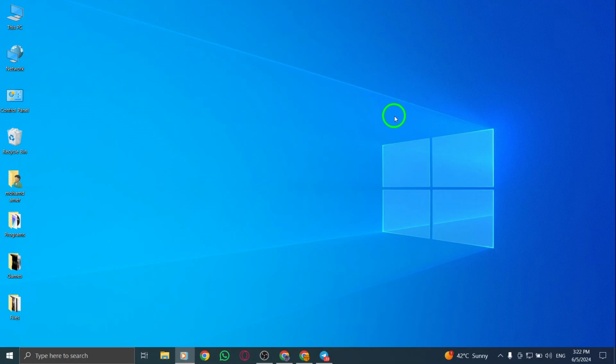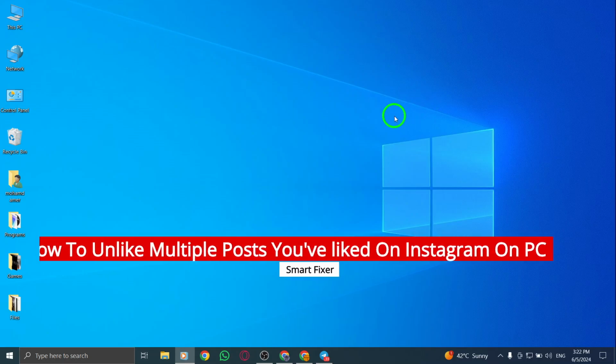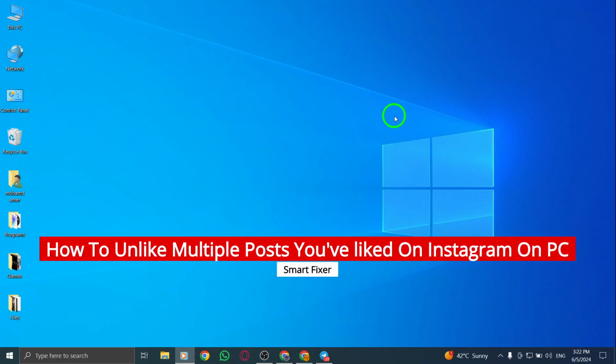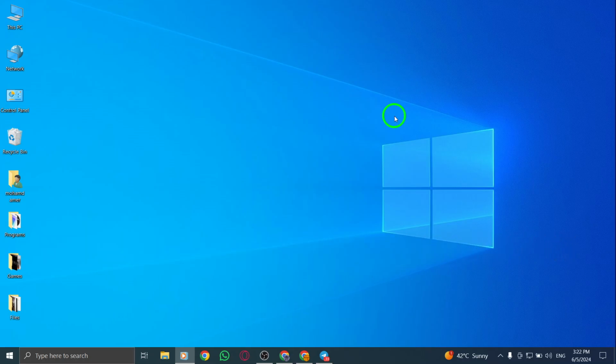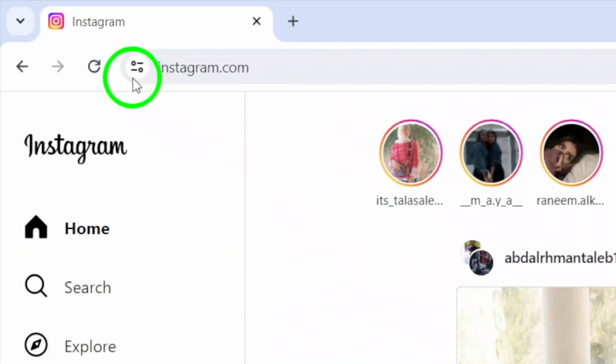Welcome! Today, we'll guide you on how to unlike multiple posts you've liked on Instagram using a PC with the latest updates. Let's go through the steps together. Step 1. Open your Instagram account on your PC to access your profile and activities.